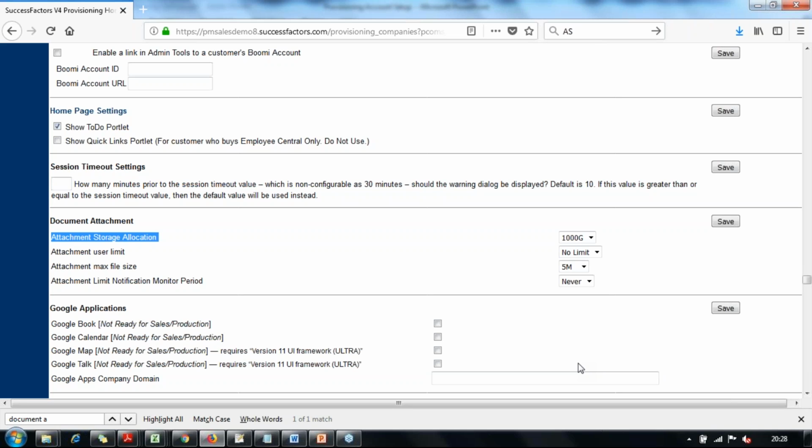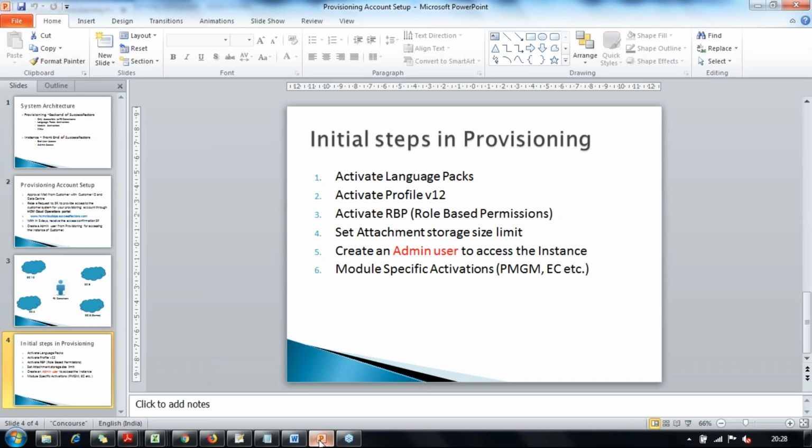Next, we have the fifth one, activate basically.